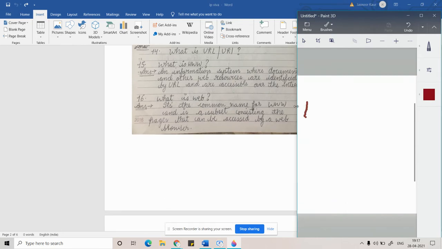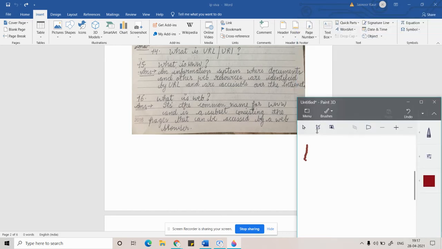Now next is, what is www? www is referred to as World Wide Web. It was created by Tim Berners-Lee, everyone knows, and it is an information system which has all the documents and resources stored in it. It is a big information system.